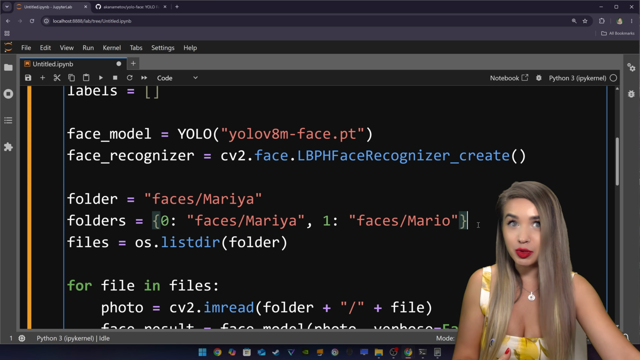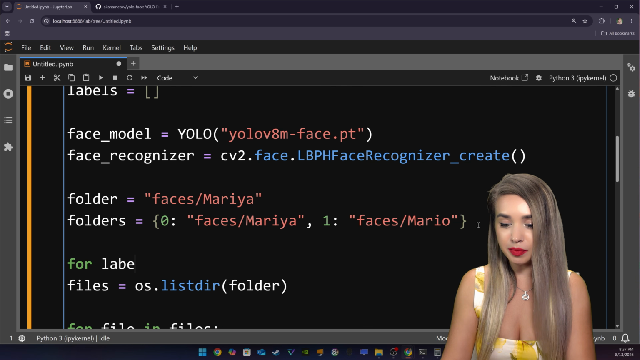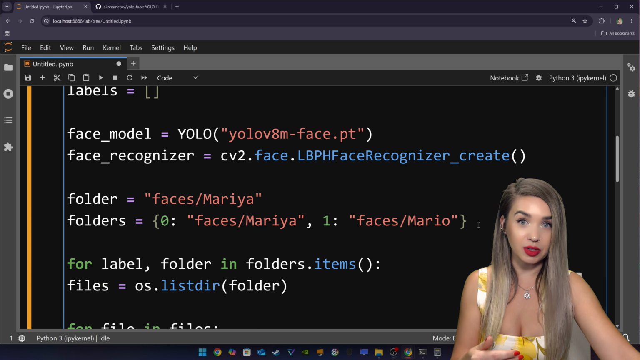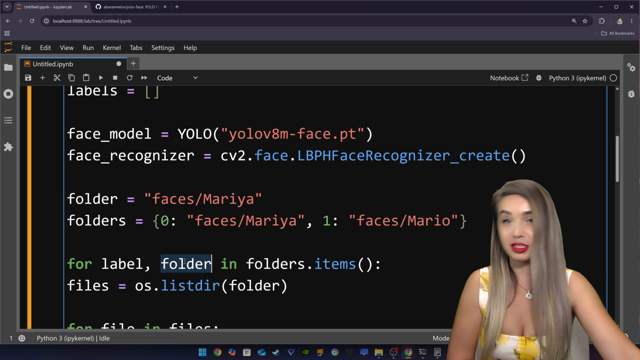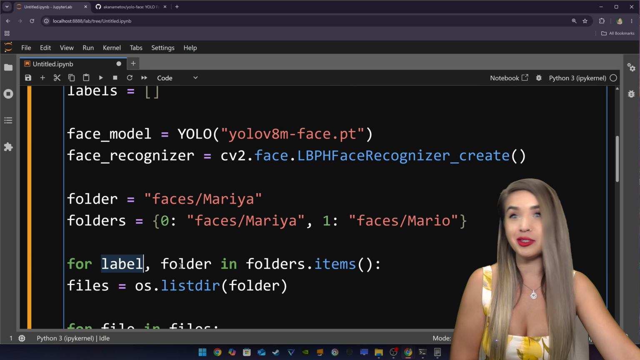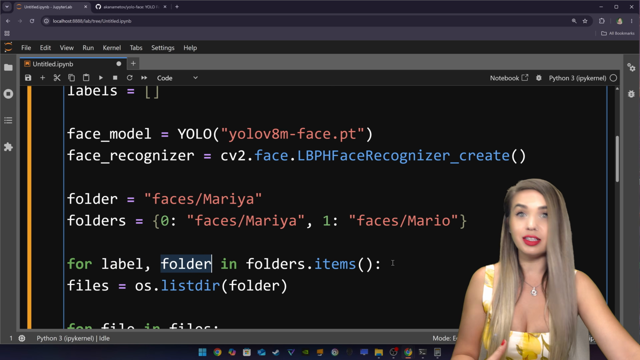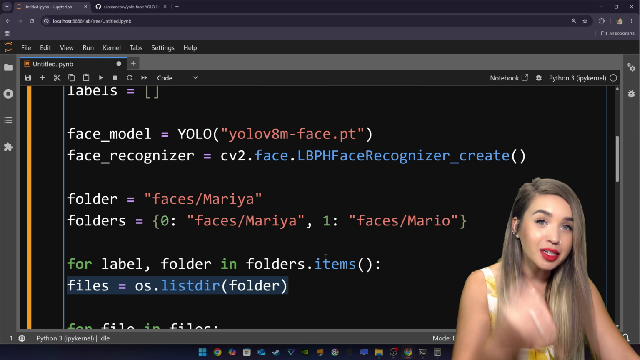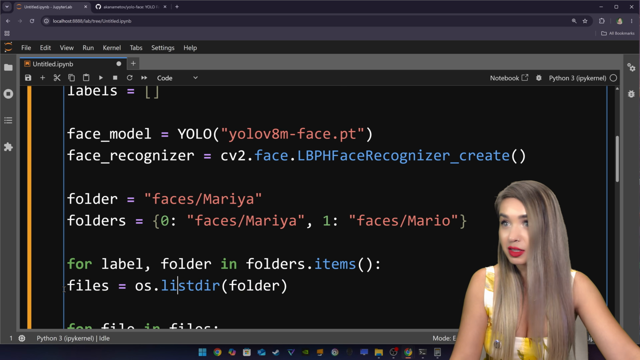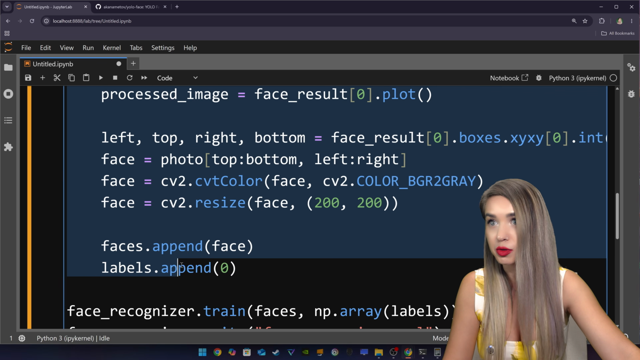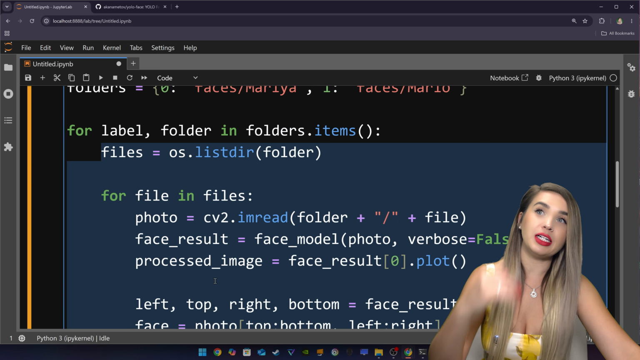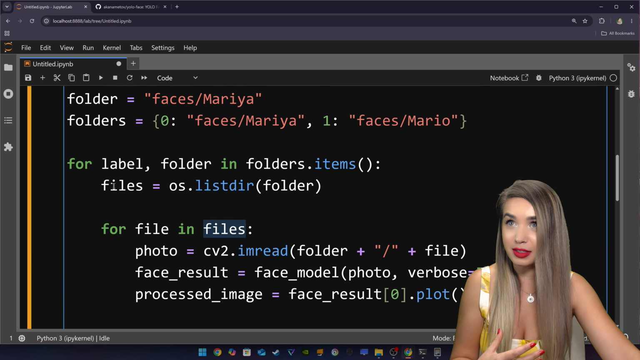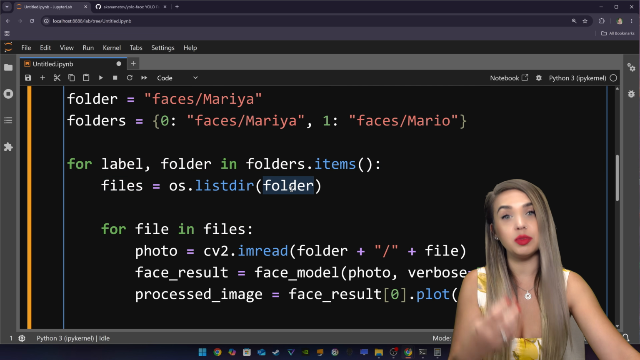And then right below, we will load all these photos with for label, folder in folders.items. That's how we iterate over a dictionary. The first time with label 0 and folder faces/Maria, and the second time with label 1 and the folder of faces/Mario. Okay, so that way, inside this new loop, we can use the exact same commands to find all the files as well as anything that comes after without any changes. So the only thing we do is indent our files and our old for loop, with tab. And now we are nesting it inside this new loop that we iterate over a dictionary. We still use the same variables, files and folder, even though they represent different people one at a time.